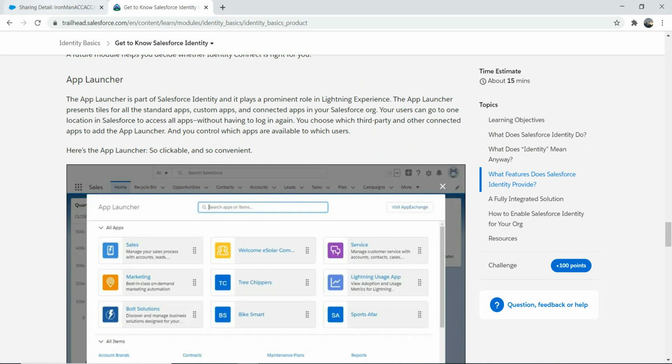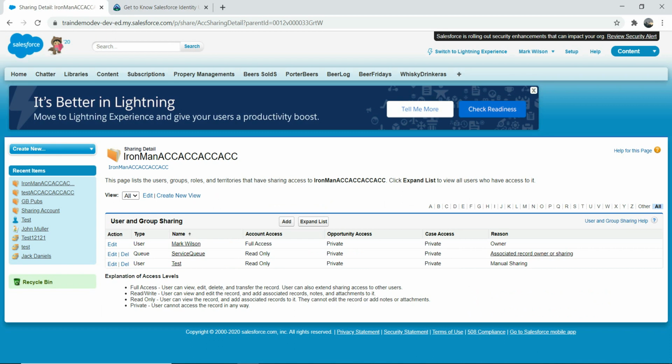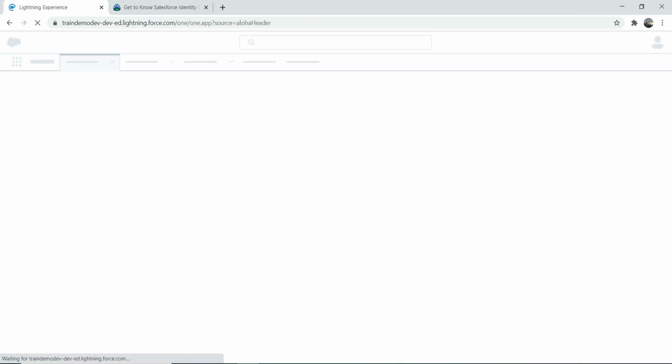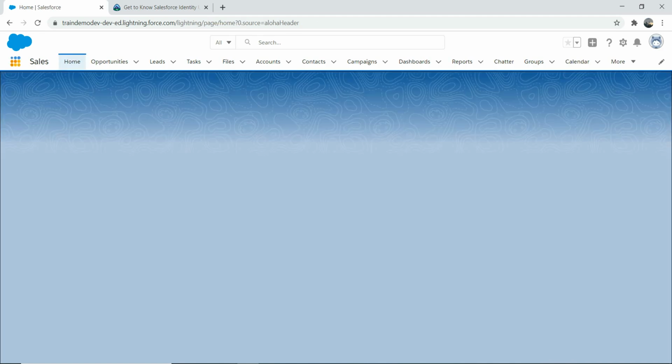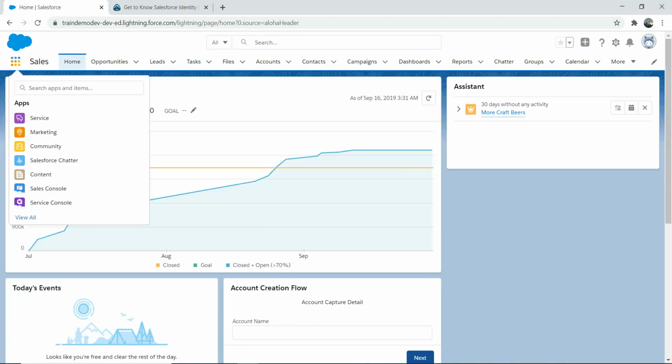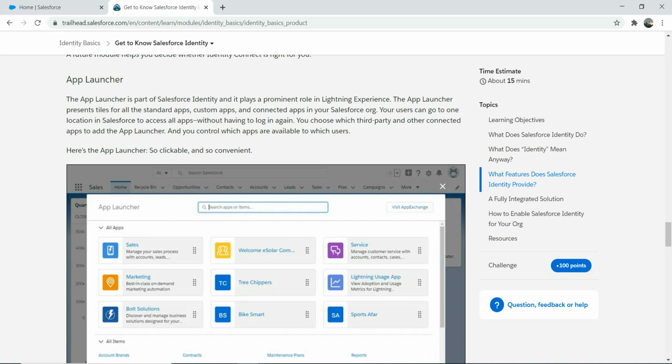So now let me go to Salesforce Lightning, right? The App Launcher, okay? These are the apps. How does your App Launcher know that you are who you are?